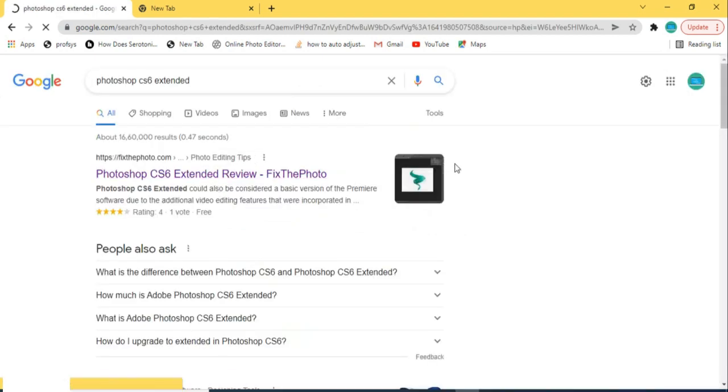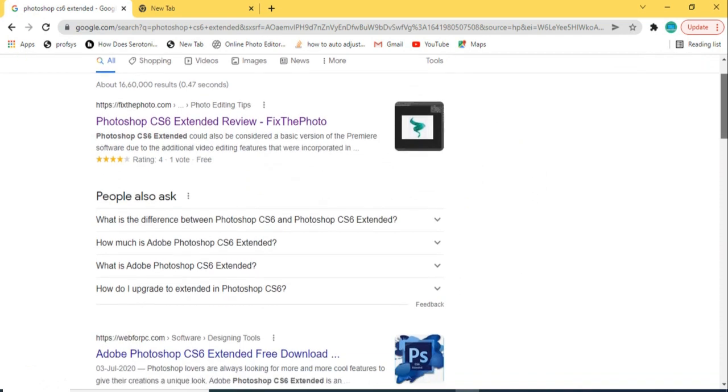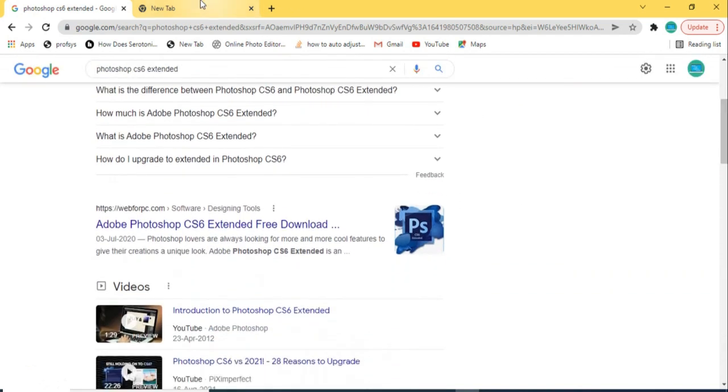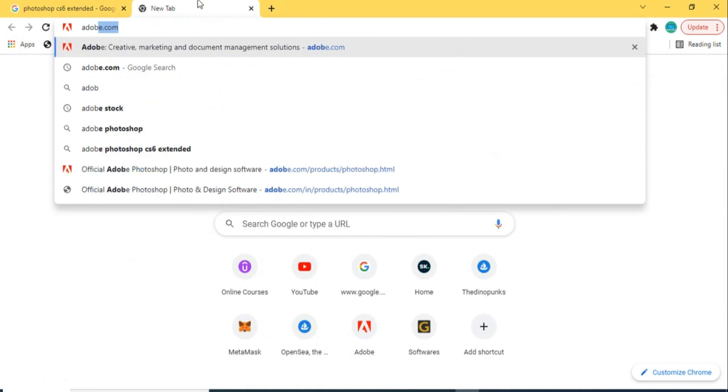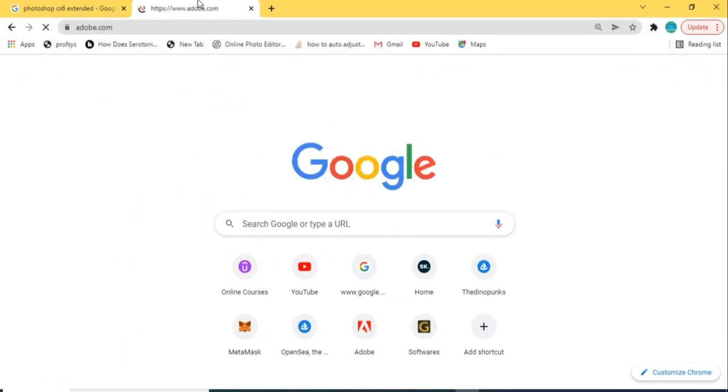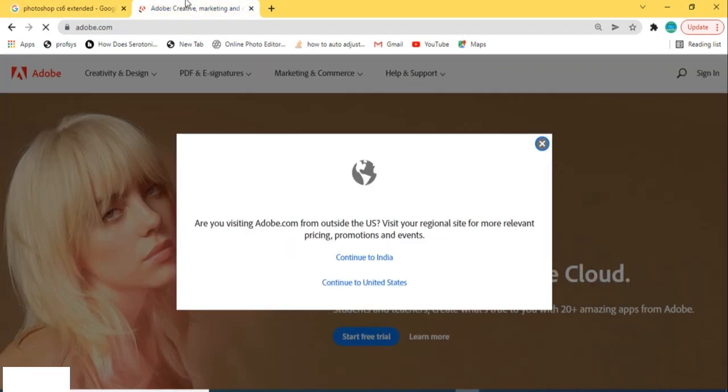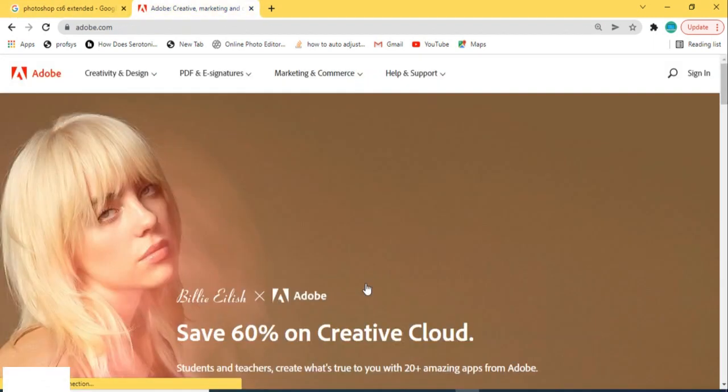So you will get some links. From those links you can download Photoshop, or you can purchase Photoshop from its official website, which is adobe.com. Or you can also download the trial version of Photoshop from its official website.